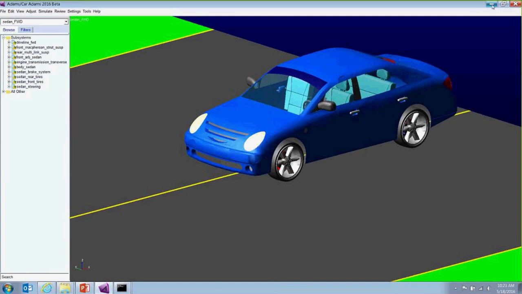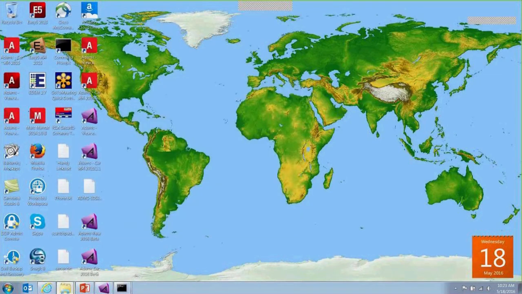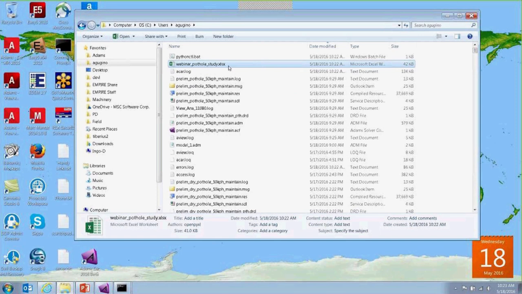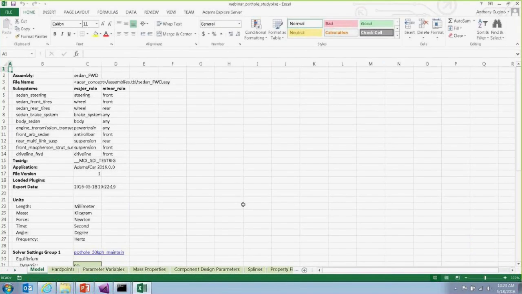Let's minimize that. Let's minimize our Car session. And now let's go find that Excel spreadsheet. And let's pretend now that I'm on a different machine and someone has emailed me this spreadsheet. Webinar pothole study was just exported. So my analyst friend just emailed that to me. I am now switching personalities over to the engineer. I don't know much about Adams, but I've got this great spreadsheet with some things about this pothole event that I like to look at.